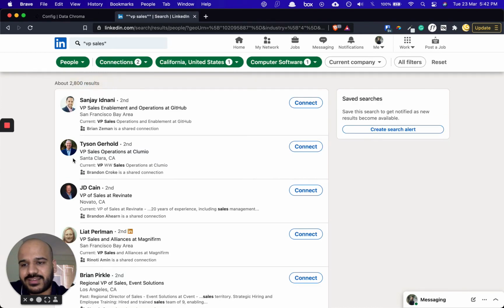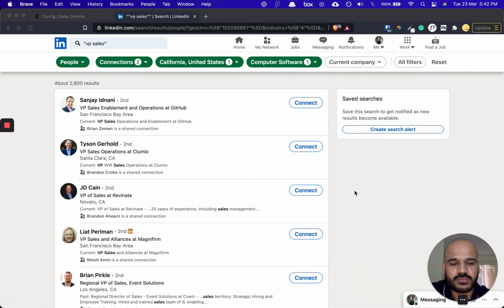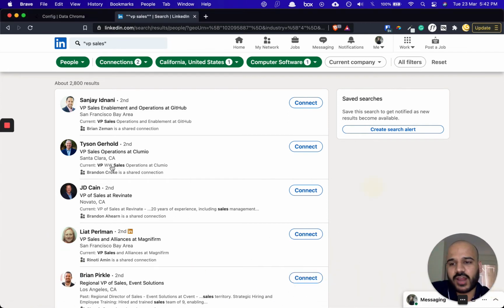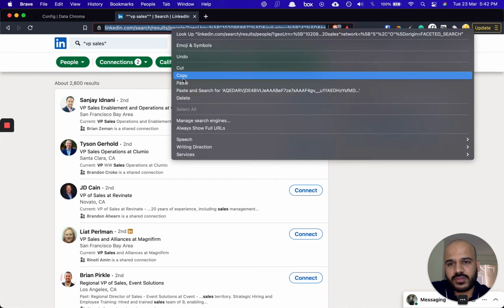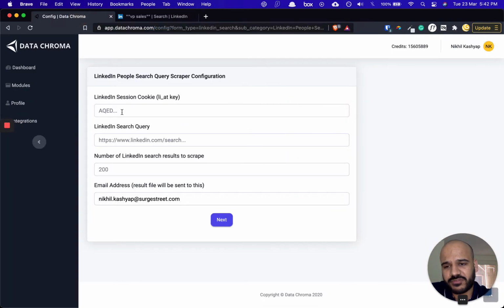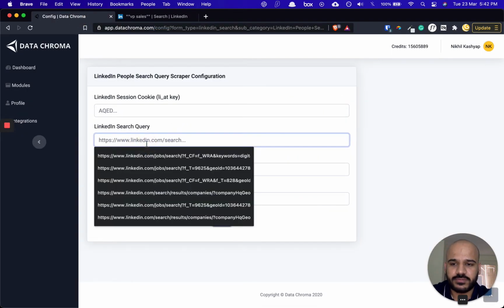Let's say I'm pretty happy with this particular search result, and now I want to export all these results into a CSV. I'll just copy this URL, go back to the setup form, and paste this URL here.